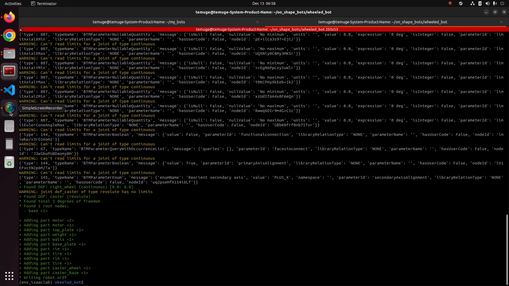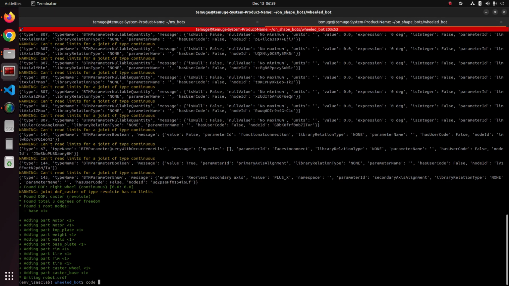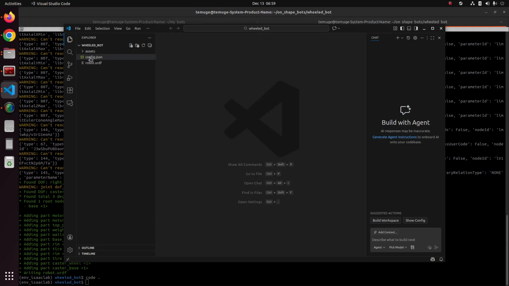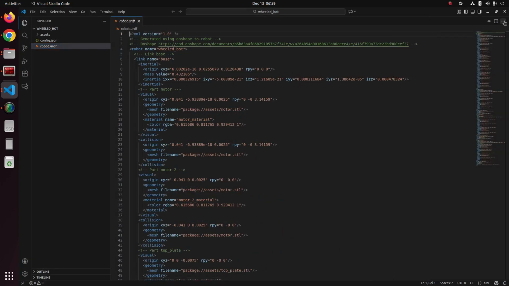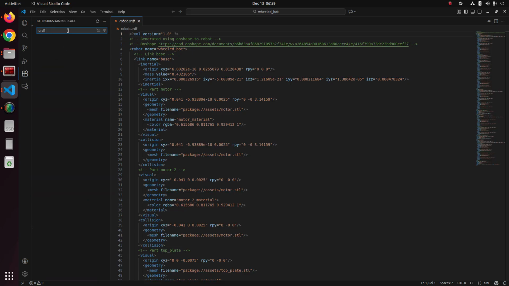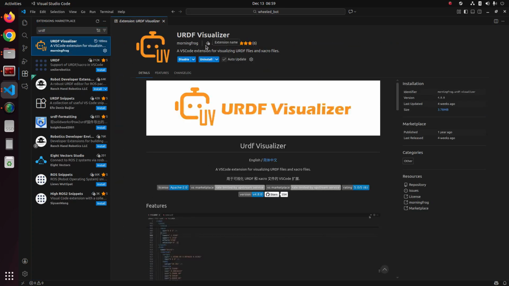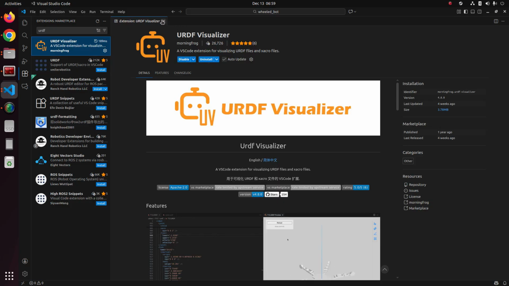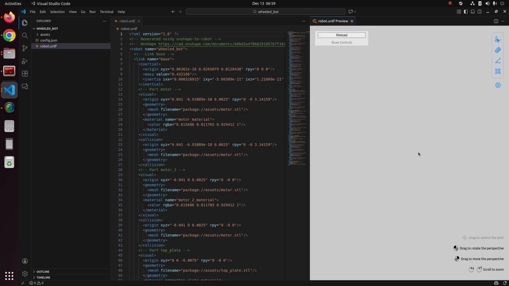Okay, so that's done, and if I look at the code here, I have my URDF file here. So what I like to do is use an extension called URDF visualizer. Just click install here. And what this does is, once you click on the URDF, it creates a little button here, and when you click it, it's supposed to show the robot model.